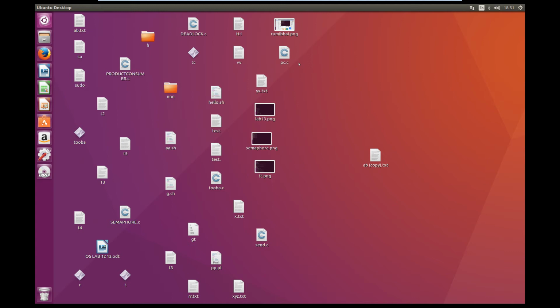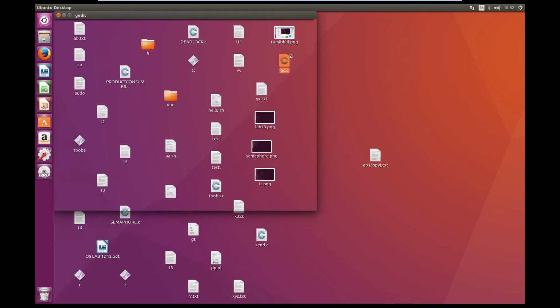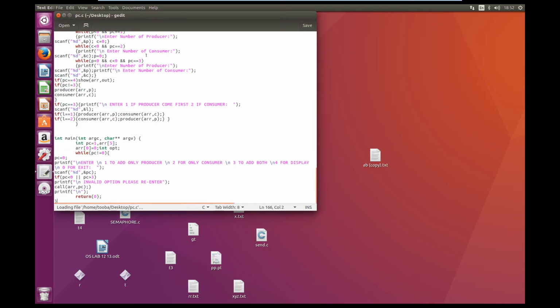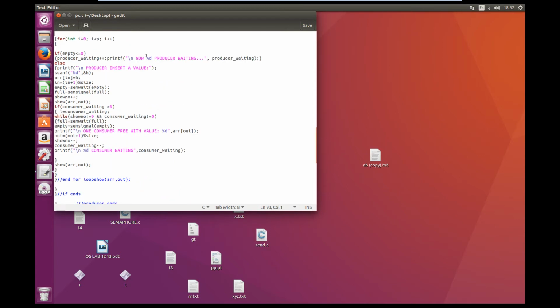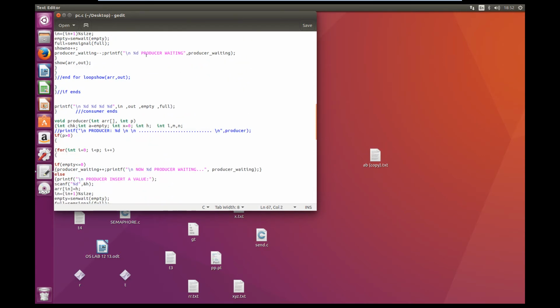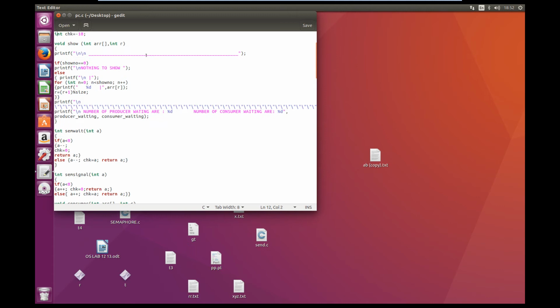In this tutorial I will teach you how to implement producer consumer in C. So basically, the producer consumer concept works like this: the producers are the ones that produce some product, in my case a value, and the consumers are the ones that consume that product.